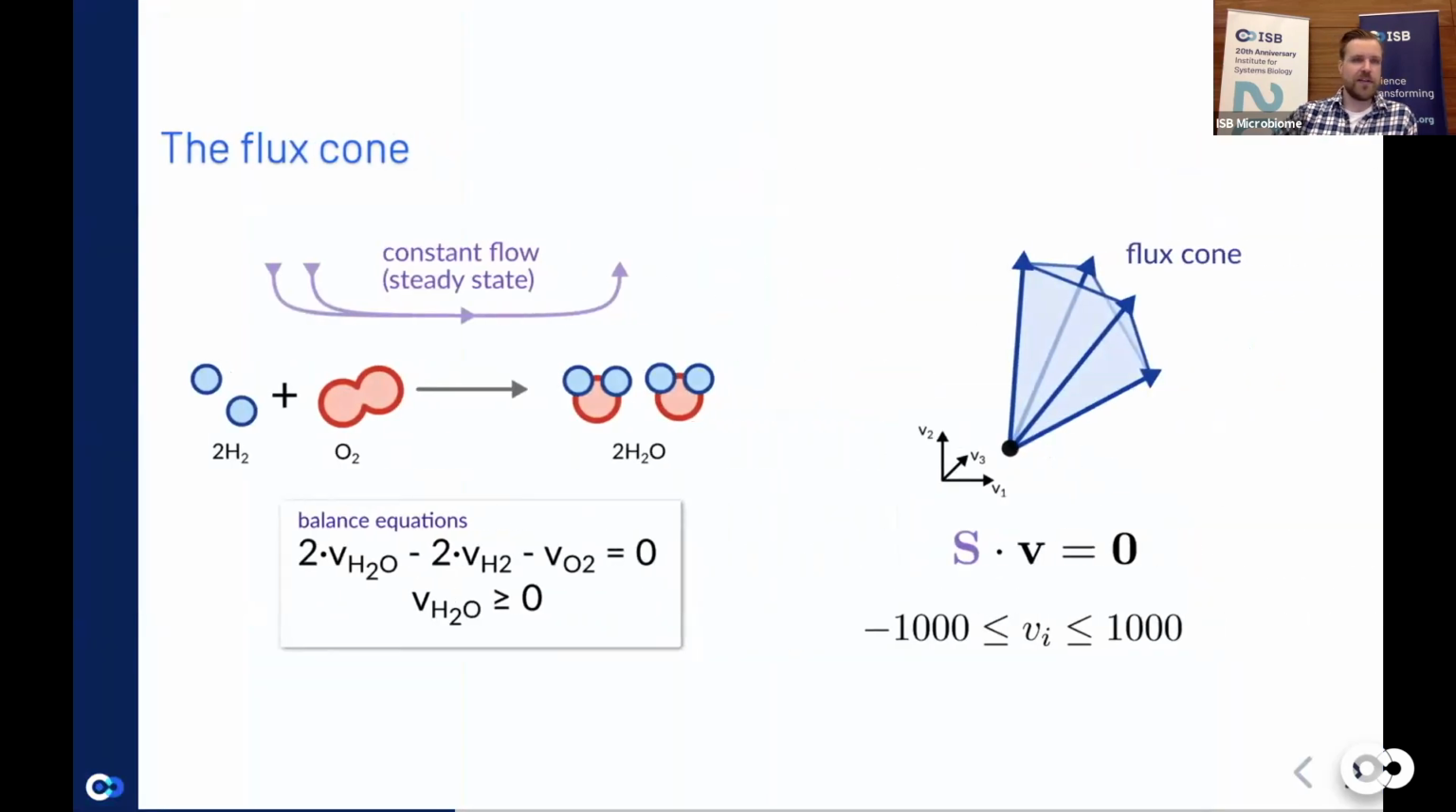So how does it actually work? How can we computationally get fluxes? There are certain assumptions that we make and certain concepts that we will introduce. So the first one is the flux cone.